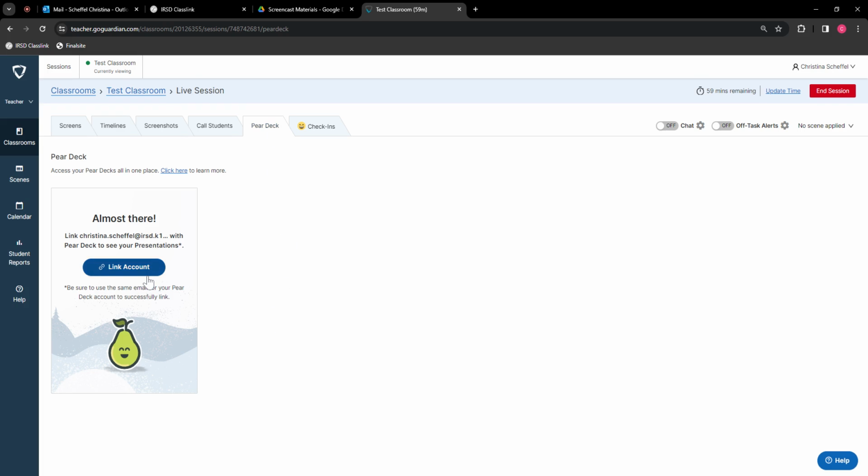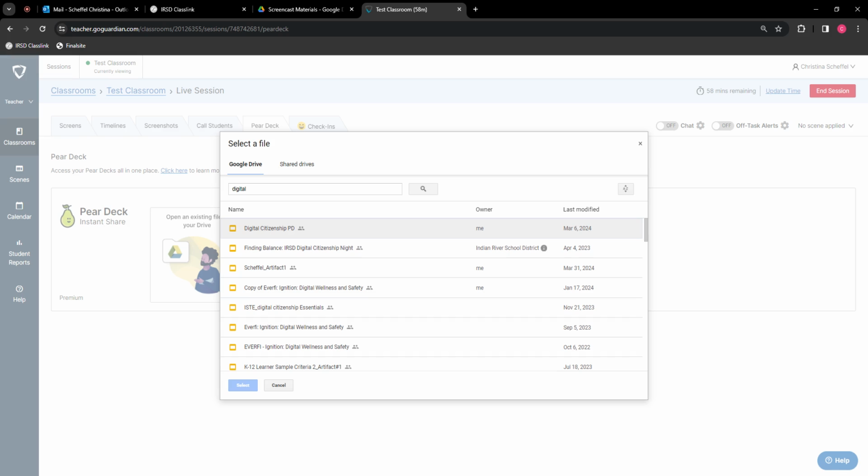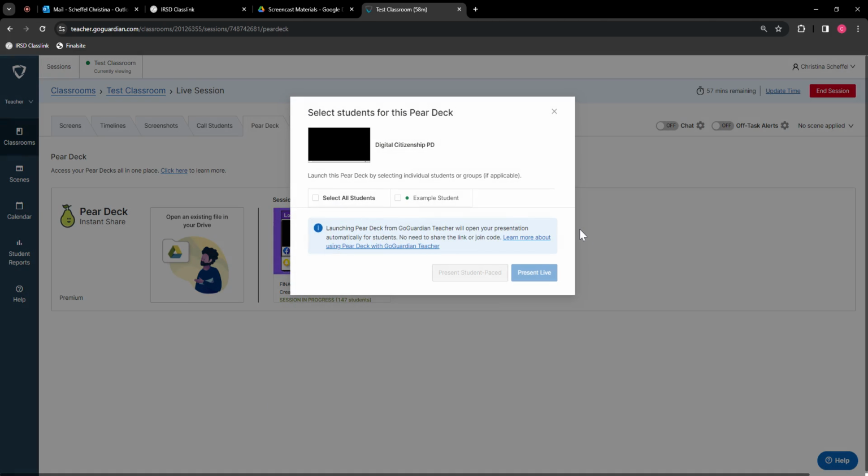You'll see a button that says Link Account. This will prompt you to link your Google account affiliated with your Pear Deck account. Now what I can do is pull up any of my Pear Deck files directly from GoGuardian without having to launch them separately. So I can search right here in my drive to find the Pear Deck session I want, click, hit select, and then I'll have the option to send it to all of my students.